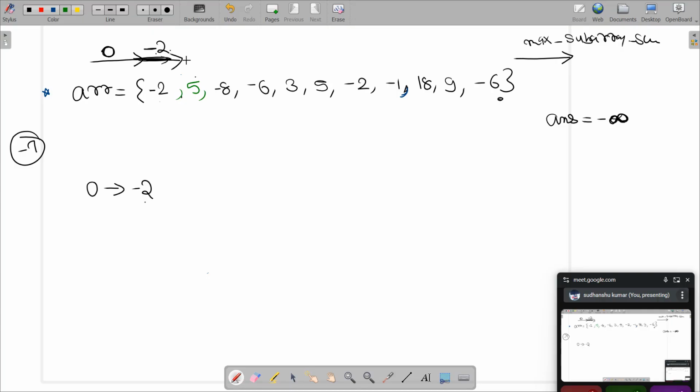But before we discard this train and start a new train from the next element, I will also compare. Okay, so this is my sum. I will also compare whether my current sum is greater than the answer. Yes, it is greater than the answer, so I will update my answer to -2, and then I will start a new train. So again I will initialize my sum with 0, then we will move forward.